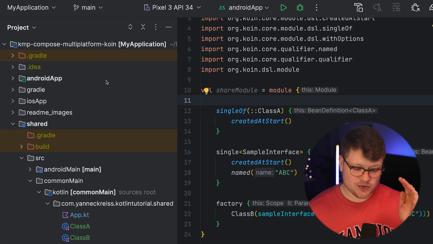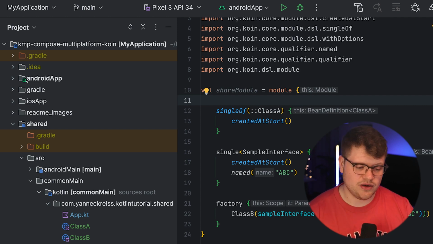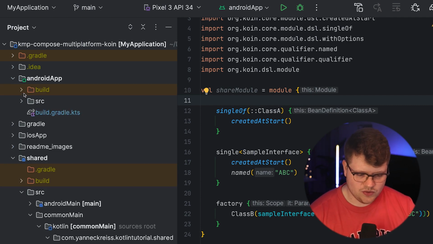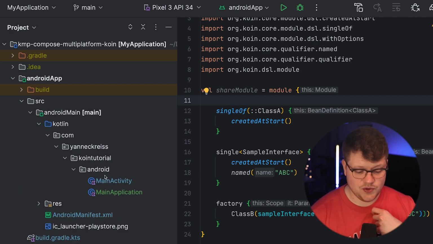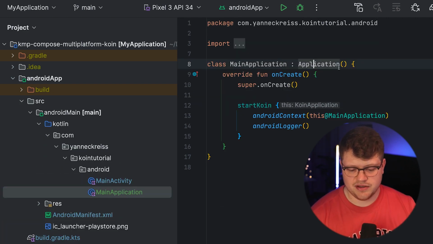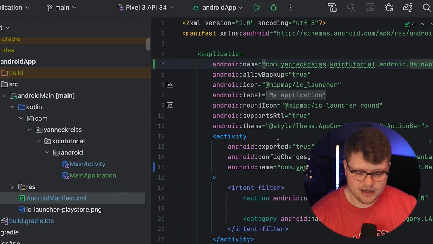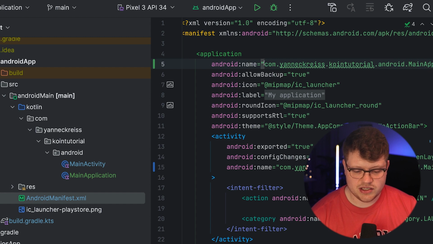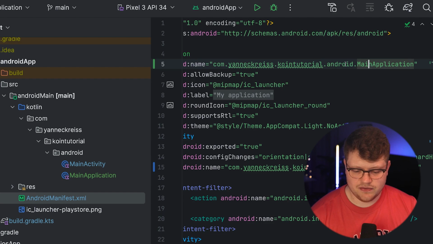For the Android part, that's quite easy. As we did earlier, we introduced some dependencies in the Android module, and now we can also access them. So the first thing we need to do is to create a new application and implement the Android application here. Then go to your Android manifest and also declare the application here in the application block, so it will be used instead of the default one.